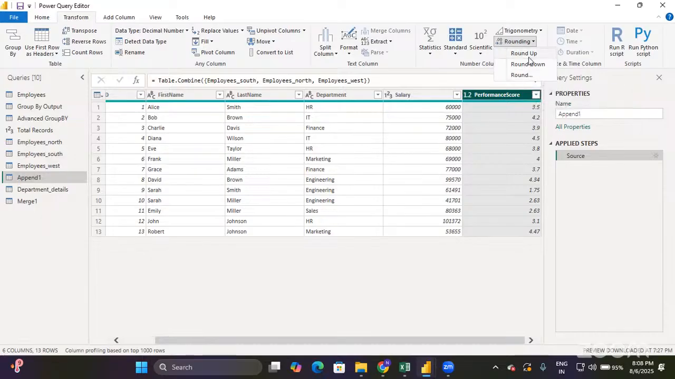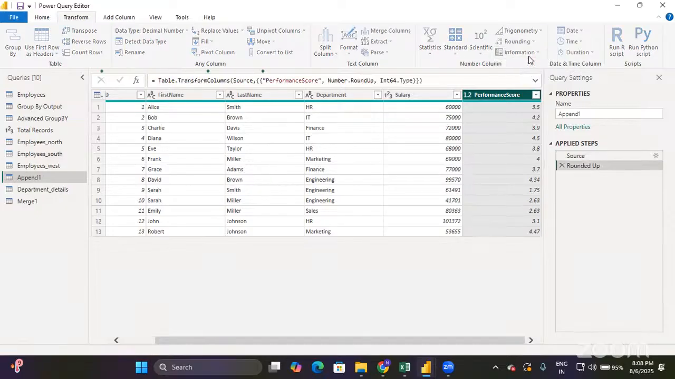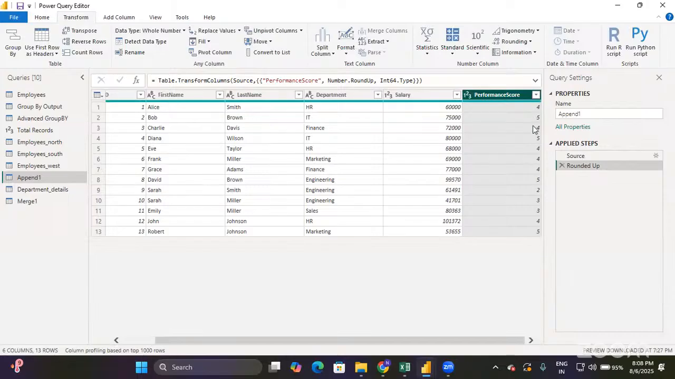So what does round up do? It rounds up to the next integer. See, 3.5, 4.2, 3.9. How are they getting converted? They're converting to the next integer. 3.5 got converted to 4. 4.2 got converted to 5. So when you want to round up the decimal numbers, you can use the round up option available in rounding.